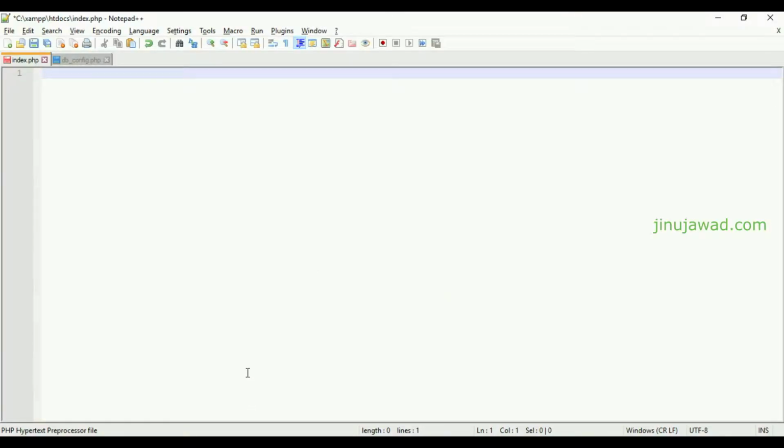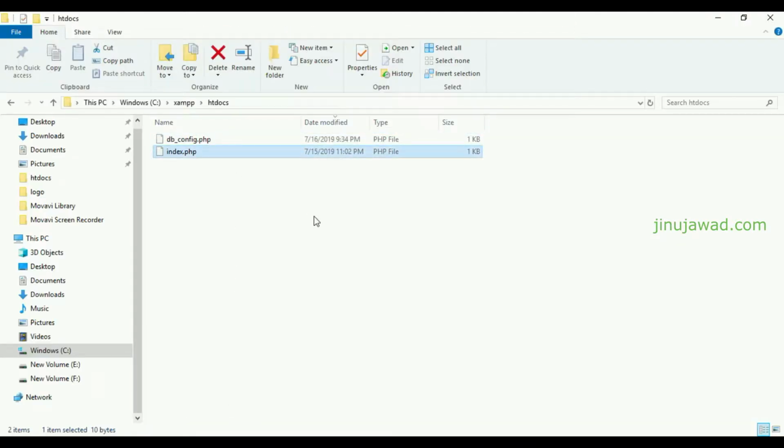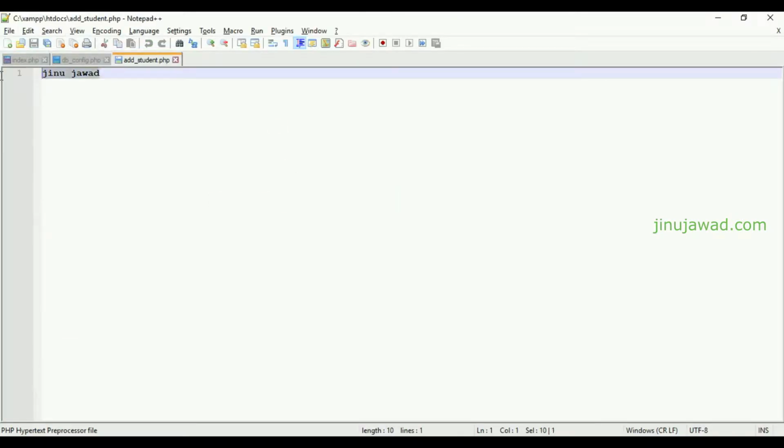Now the first step is finished. Now we are going to create a new page as add.php, add student.php, whatever it is, you can give any name. In this page we are going to create a new form, just a small form to input data from the user side and insert that into the database.